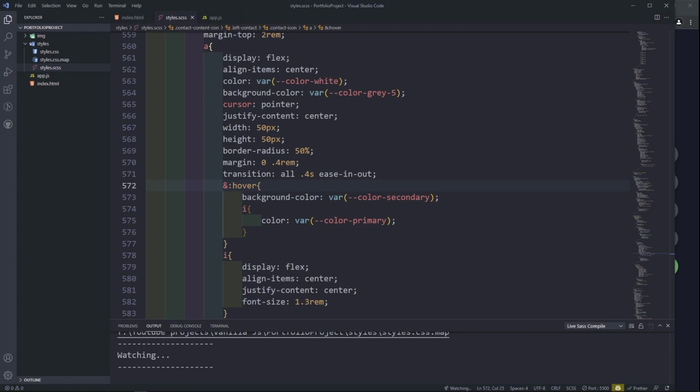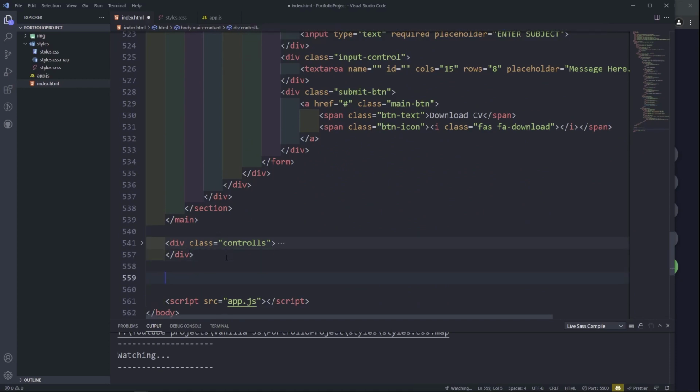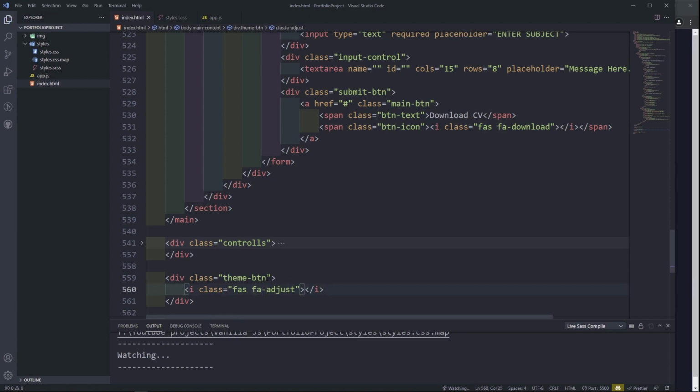Okay, so now I'm just gonna go to the HTML, and I'm just gonna put, after the controls, a div with the class theme btn. Here I'm just gonna put an icon to toggle the dark mode, light and dark mode. Okay, so theme btn. So I just need to style that, and then we're done. We just need to style the theme btn.